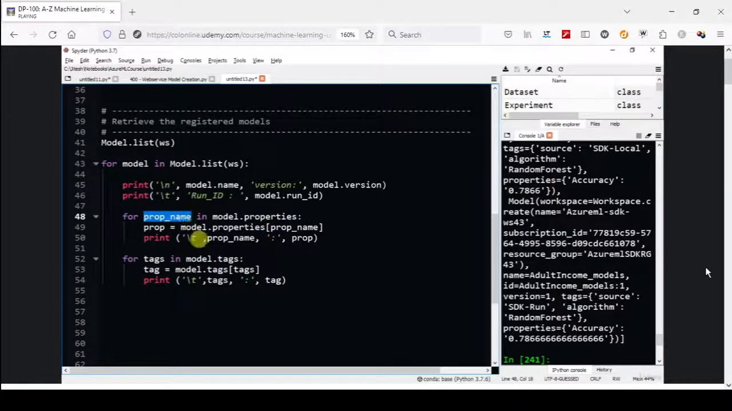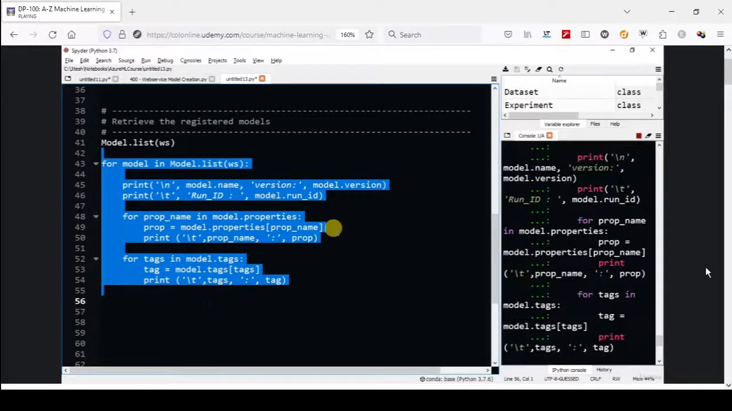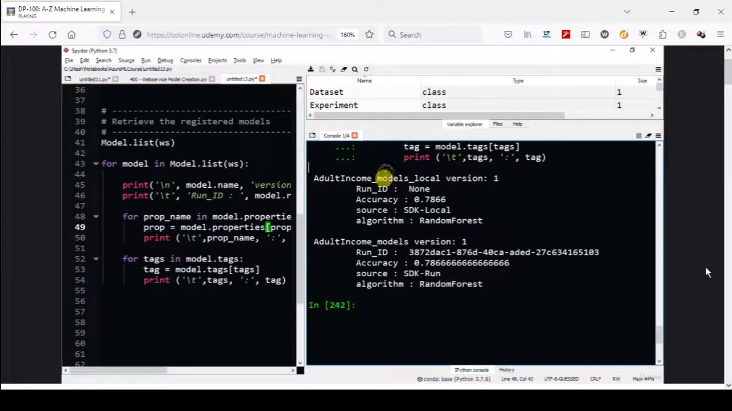It's simply extracting the property name from this dictionary and then using that to get the value in the prop and then print it. The same thing is done for the tags as well. Great. So once again, let me select and execute this for loop. And there we have all the model names, their run IDs, properties, and tags nicely printed over here. You can use it to get some reference or simply write it to some sort of file if you want.